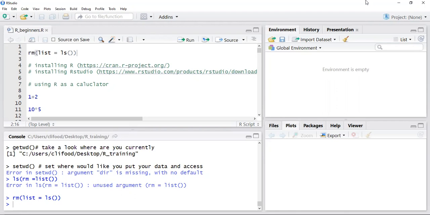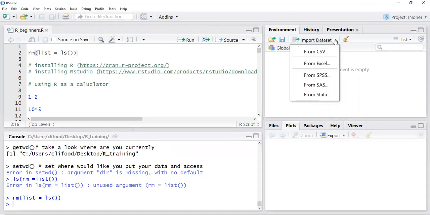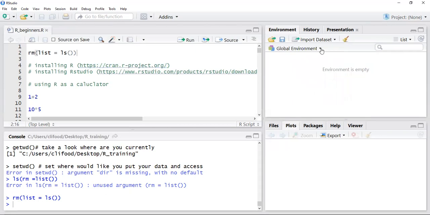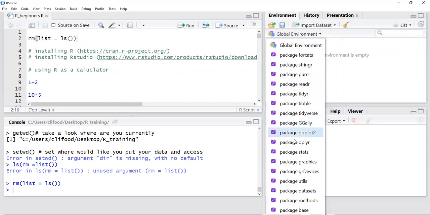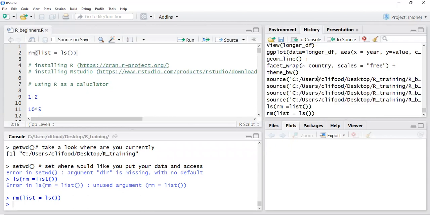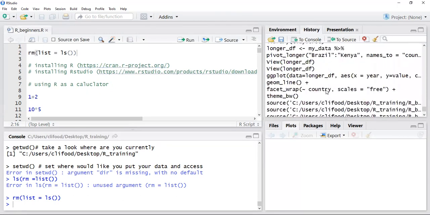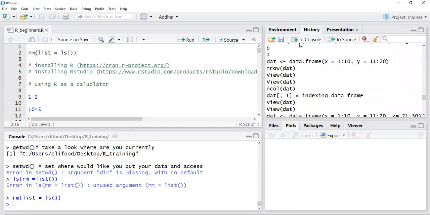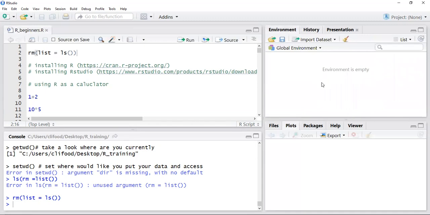In this case, the top right one has 3 things, mainly environment, history, and presentation. Here you can see the import data. We can import data from different software, including Excel, SPSS, SAS, and Stata. And here we can see different packages that are already installed in base R. If we would like to see what we ran before, the history of the commands, we go to the history and we can rerun that command if necessary.